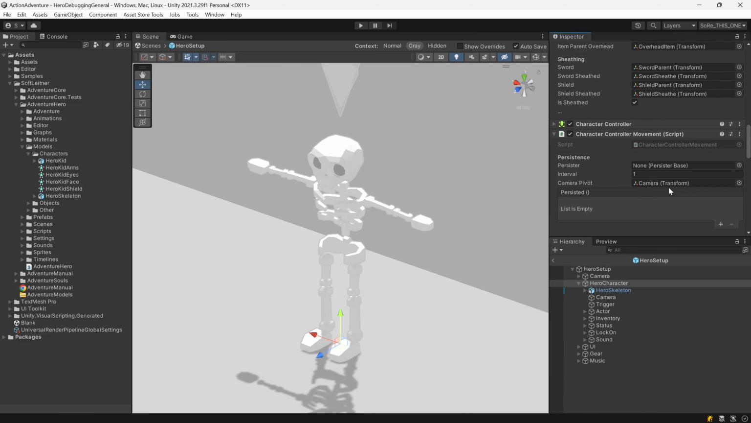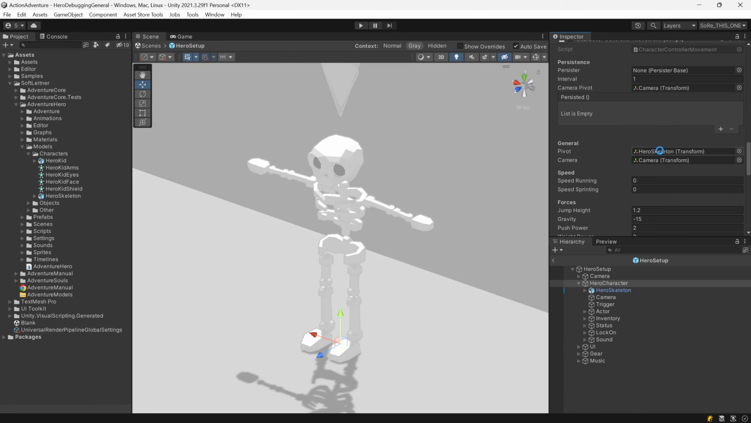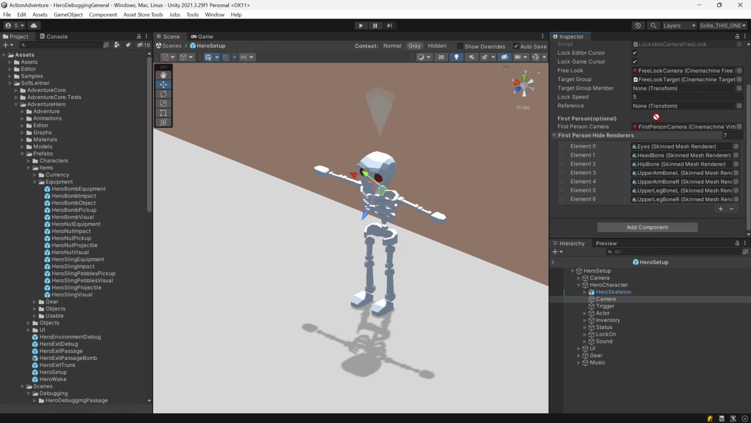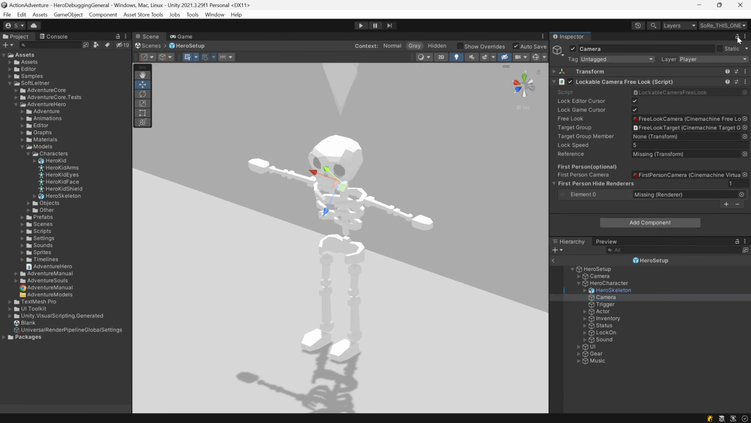On character controller movement, set pivot to hero skeleton. In the lockable camera, free look, in camera replace the reference transform and set all the renderers from the skeleton to first person hide renderers.